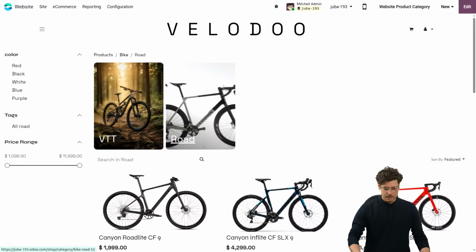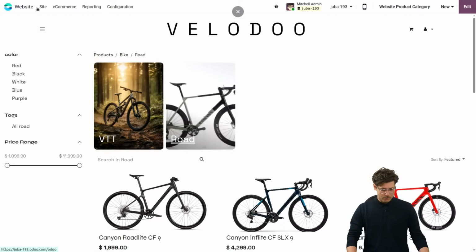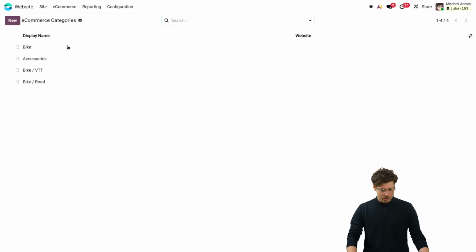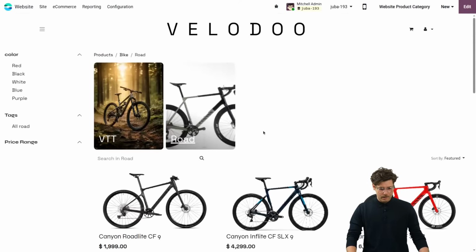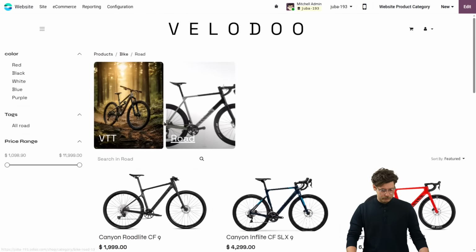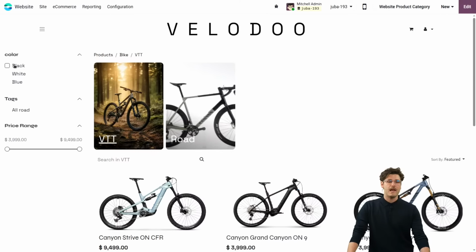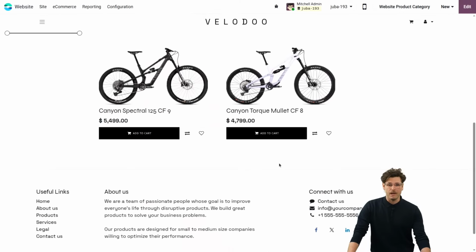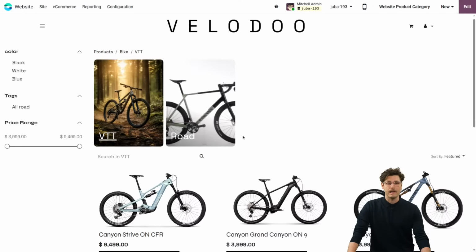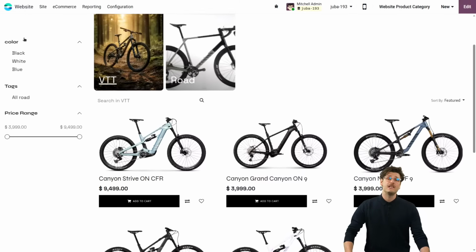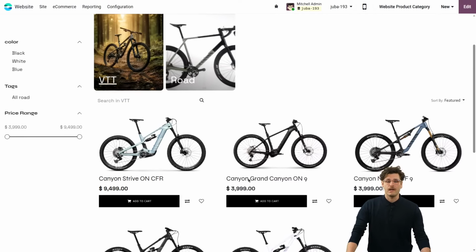let me just refresh my website. Yeah, perfect. It's not going on the road, so let me go back to another one. I can go from there. Oh, sorry. I'll go to my VTT, which is all roads, and you can see that the filters have adapted, because in this page, I only have black, white, and blue bikes in that regard. So it will dynamically change based on what is available on the page.